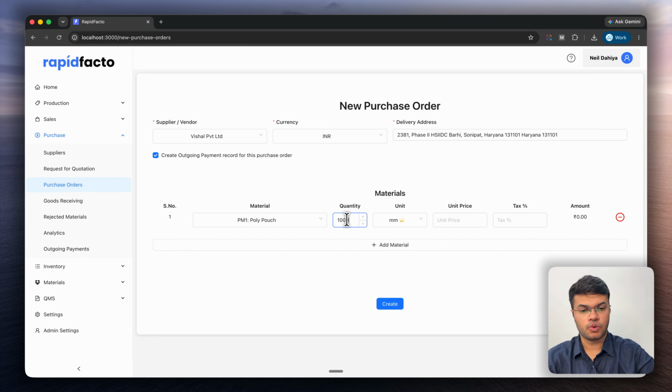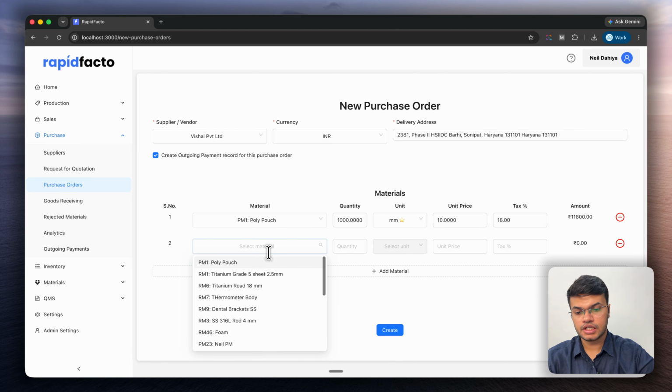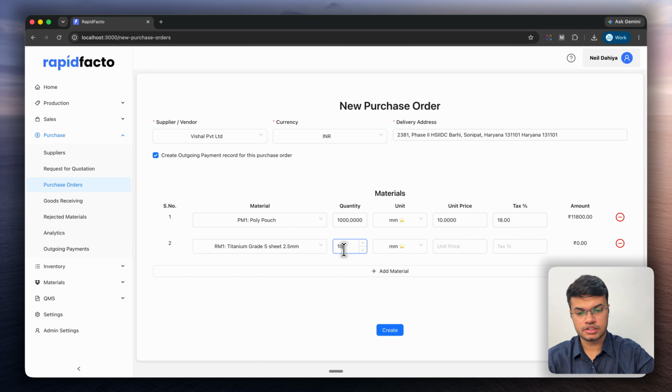I will enter the quantity that we are ordering. Now we allow multiple units of measurement, so you can order in one unit while using in another. Okay, and now I'll enter the unit price and the tax percentage. If I want to order any other material, I can just choose that, enter the quantity, the unit price and the tax percentage, and just click on the create button.